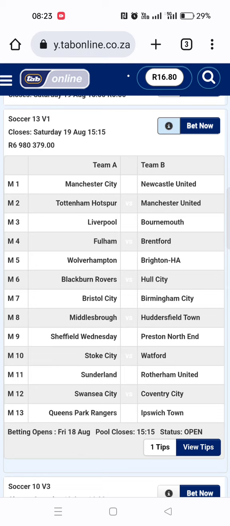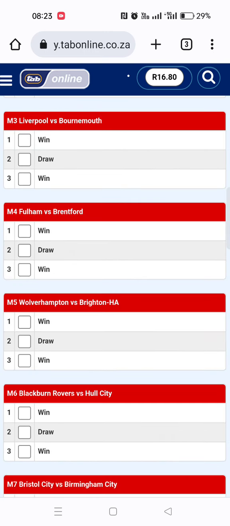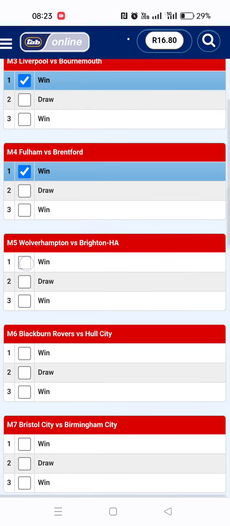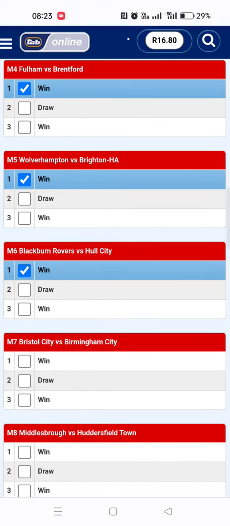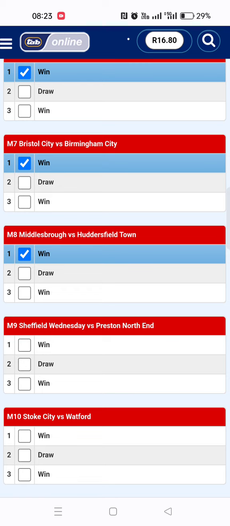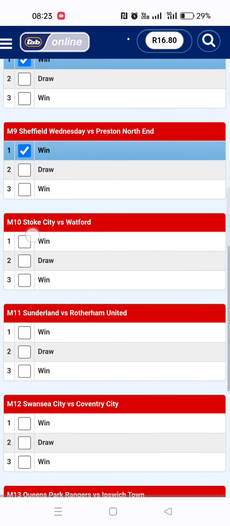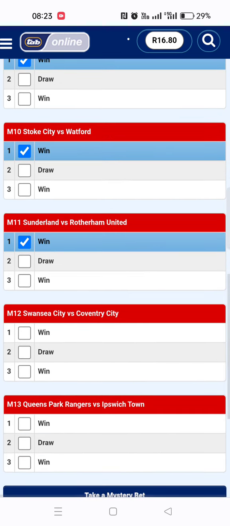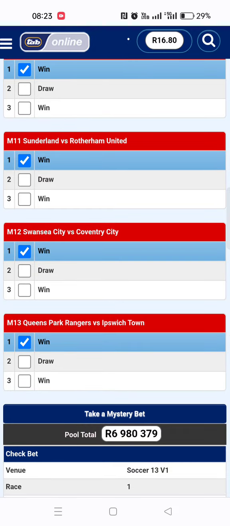I'll open it and then I'll show you how. Let me just bet so that you can see. I'll just click on bet. So for instance, if you say Liverpool will win, you click on Liverpool. If you say Fulham will win, you click on Fulham, Wolverhampton. You just select the winner between these two teams that are playing on all these 13 matches. I'll just randomly select, of course, I'm just making an example.